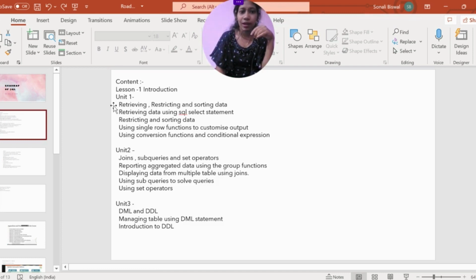After that, unit 1 is completely based on select and data. It's select and sorting. Okay, retrieving data and sorting the data. Retrieving data using select and sorting data using conditional operators like the where clause. Okay, next, unit 2 contains joins, subqueries and set operators.